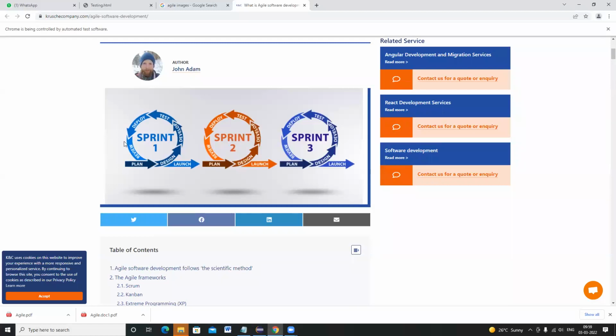After deployment, review is done. After review, there is a launch. The product will be launched, right? In the next sprint also, first planning is done, designing is done, development, testing, deployment, review, and then launch. So sprint wise, we are releasing a particular project.